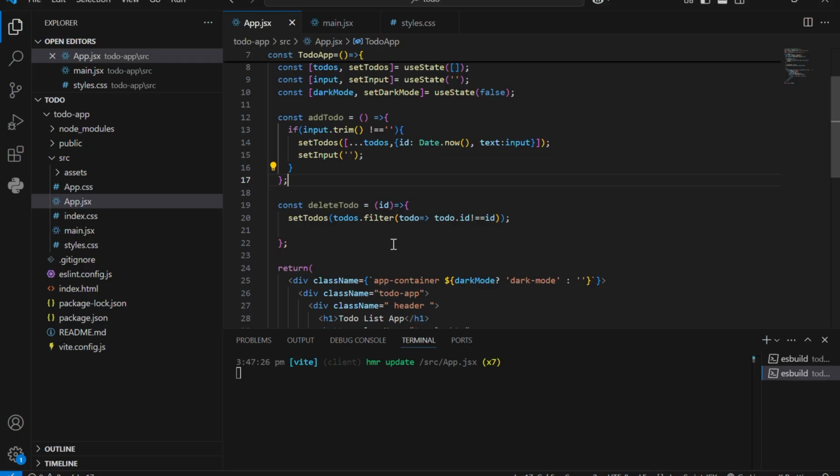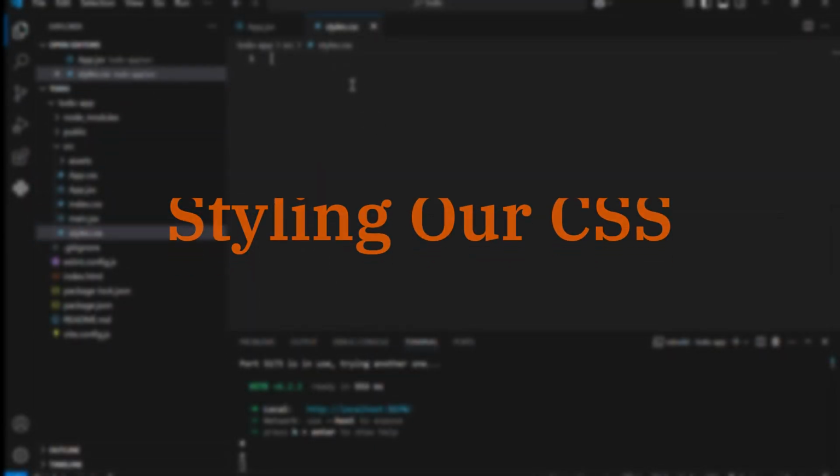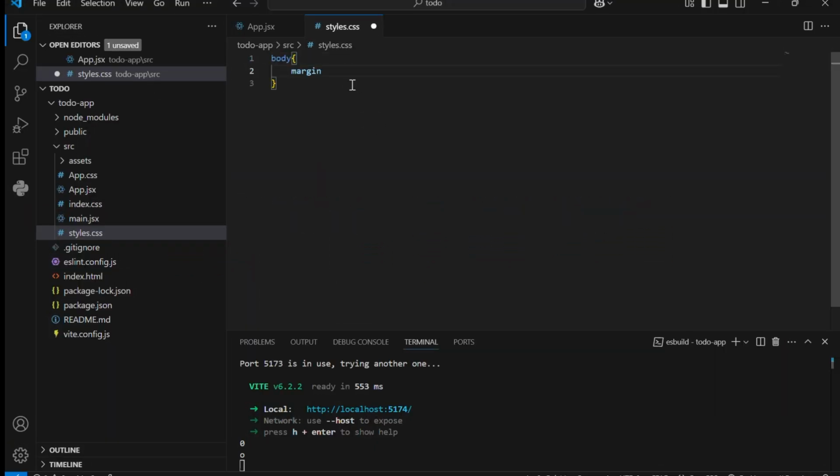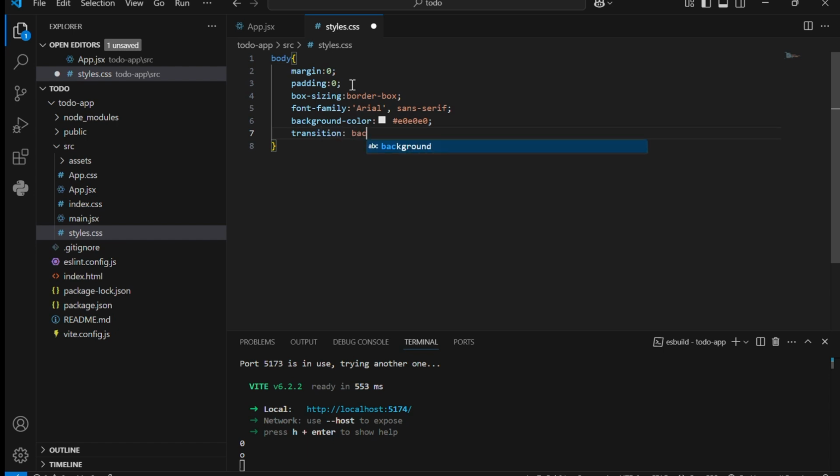Easy, right? Alright, now let's start styling our Todo app to make it look clean and modern. Here, we are setting some global styles for our whole app. We are removing all the default margin and padding with margin 0 and padding 0 and using box-sizing, border-box, so padding and borders are included in the element's width and height. Then, we are setting a simple, clean font, giving the background a light gray color, and adding a smooth transition effect when the background color changes.